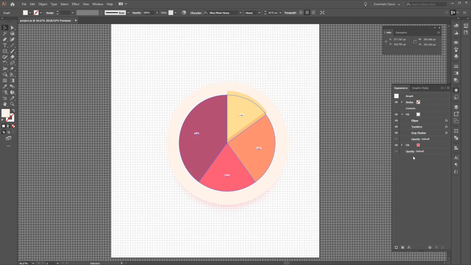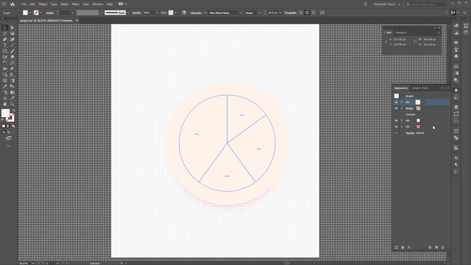Next, we want to add a third fill to our appearance. So let's close this one down, making sure that our pie chart is still selected. Let's go ahead and click on the Add New Fill button here.